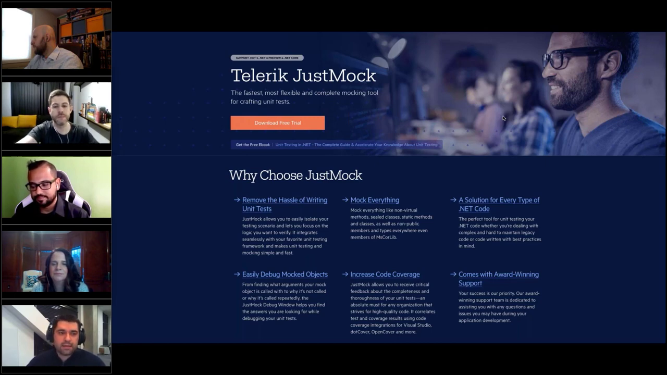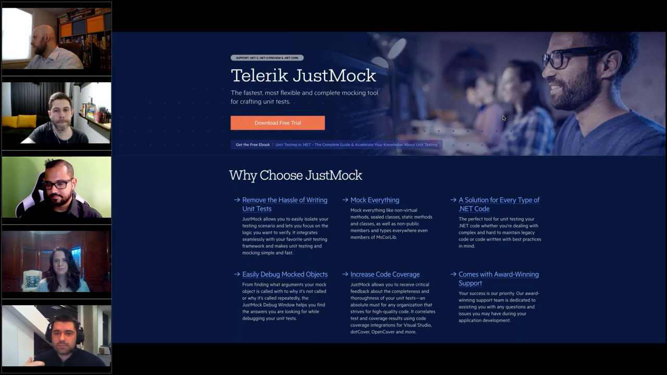or anything that is not related to the logic that you actually want to test. With JustMock, you can create a mock of this external dependency, and configure it so that it will return or provide the data or results that are most suitable for the testing scenario you are currently writing. In essence, JustMock helps you isolate the code that you want to test from all external dependencies. Yeah, that is such a key point.